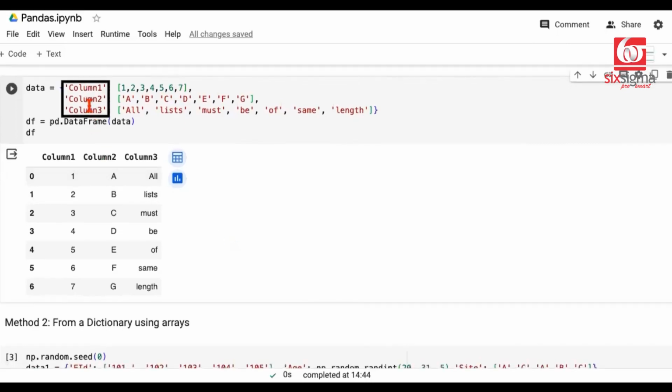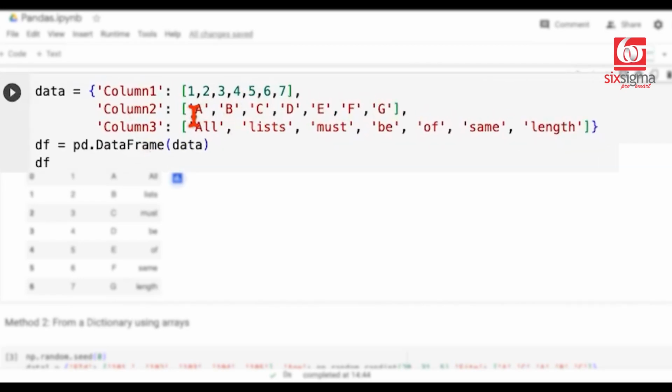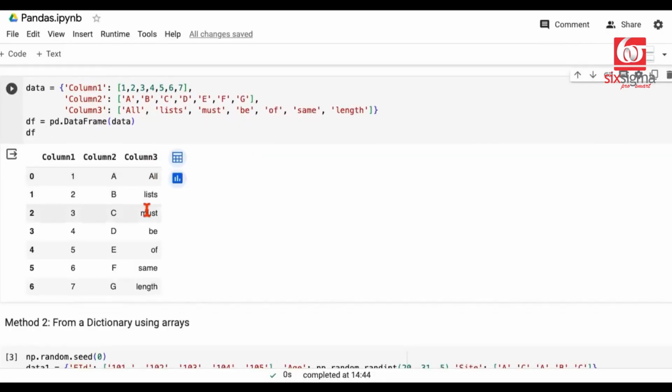Please note the keys in a dictionary have to be uniquely identified. Values could be repeated. For example, if it's A, B, C, D, and I write another A, B, C, or D, it would not be a problem. But if I write another column 1 or column 2 or column 3, then it becomes a problem. The keys are unique in a dictionary.